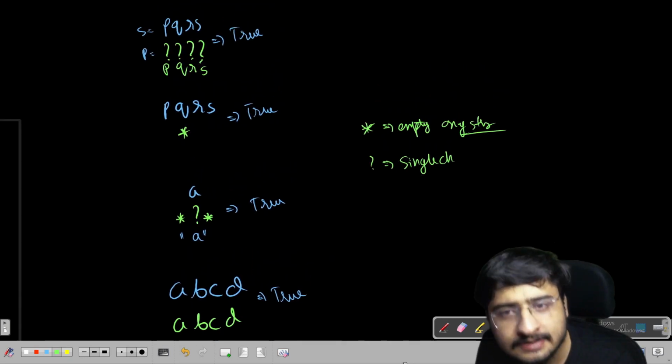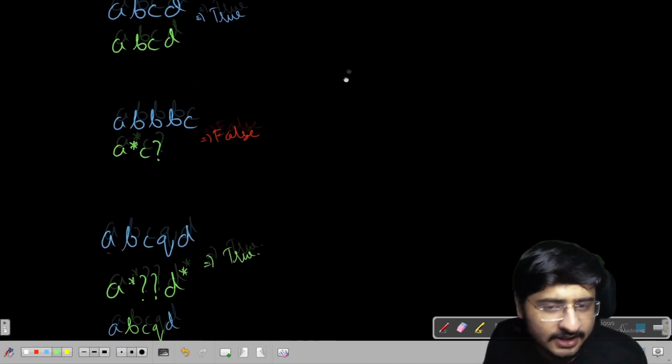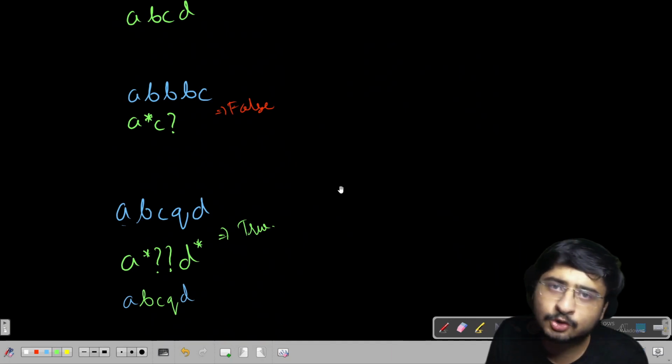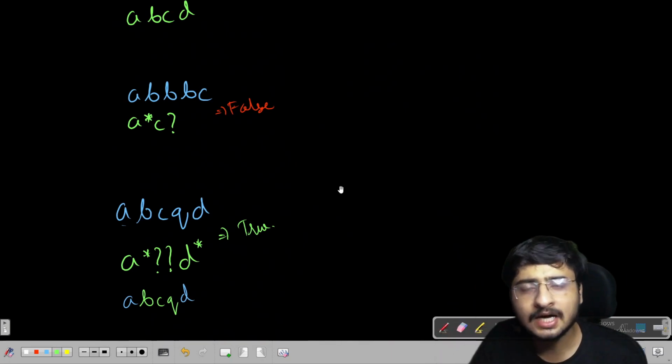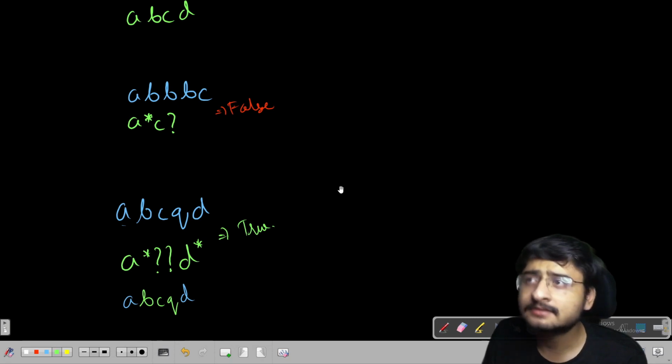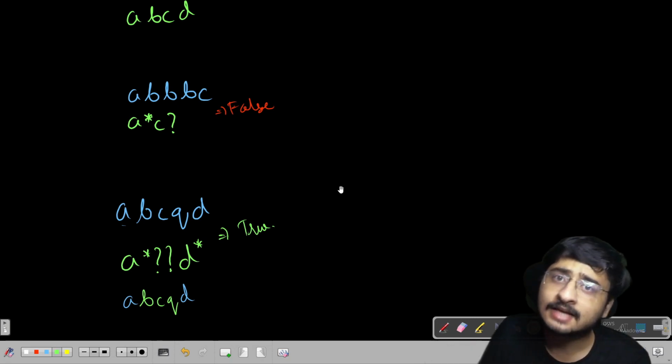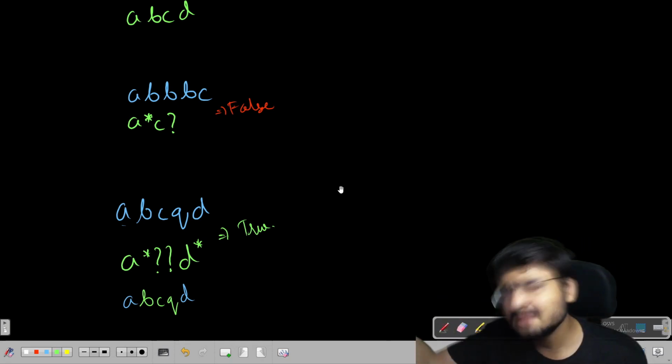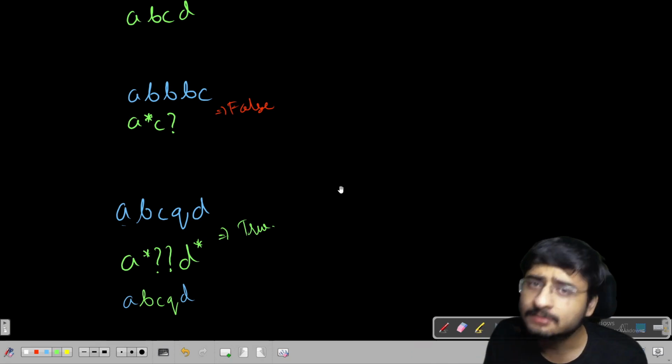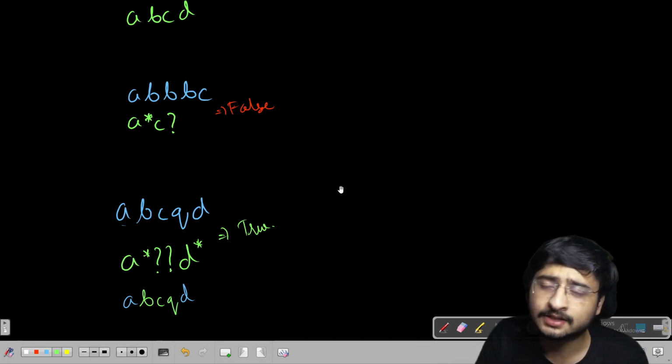I have covered different test cases. I hope the problem statement is pretty clear to you all. Pattern and string are given to you. The pattern might contain stars, question marks, or characters. Characters have to be matched as they are. Stars can be replaced by an empty string or any sequence of characters. A question mark can be replaced only by a single character.